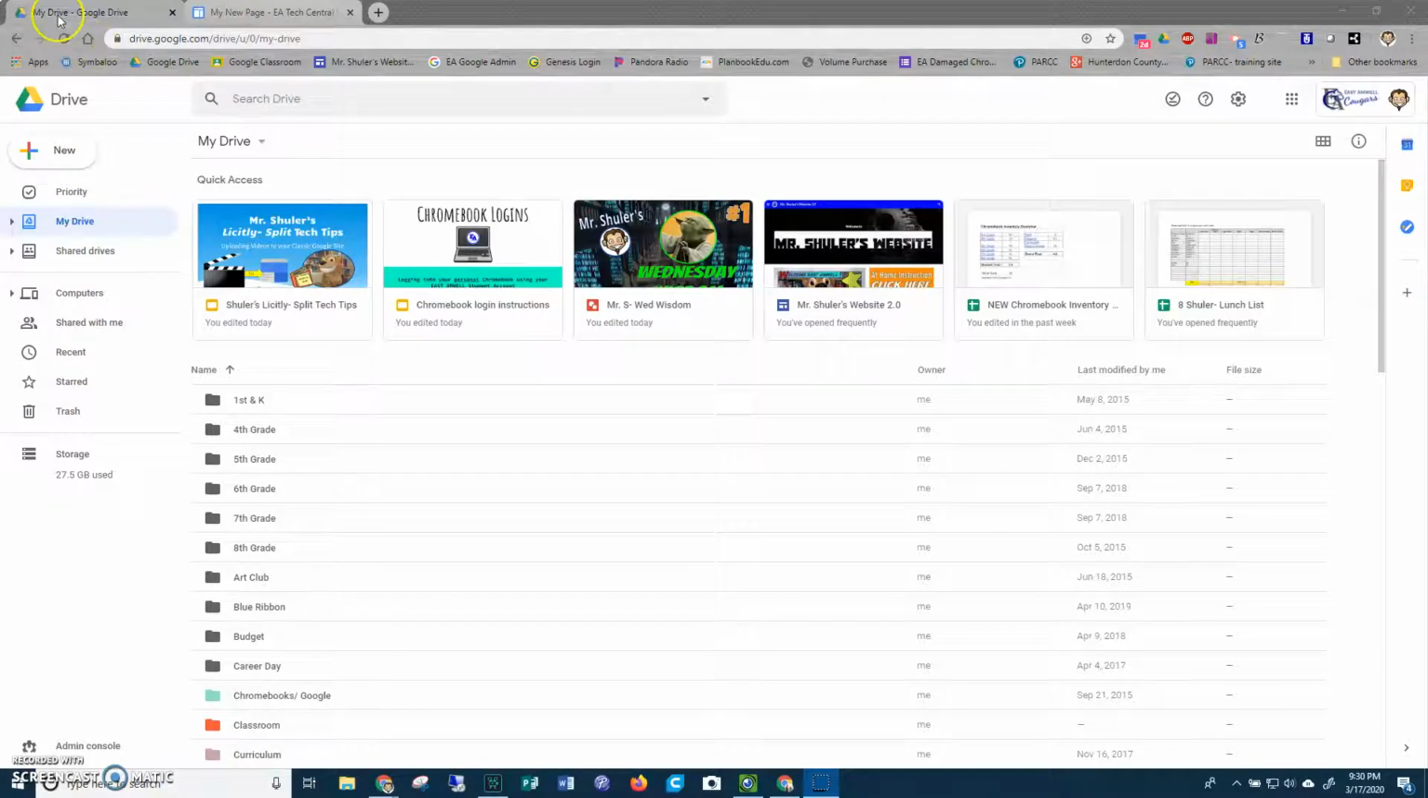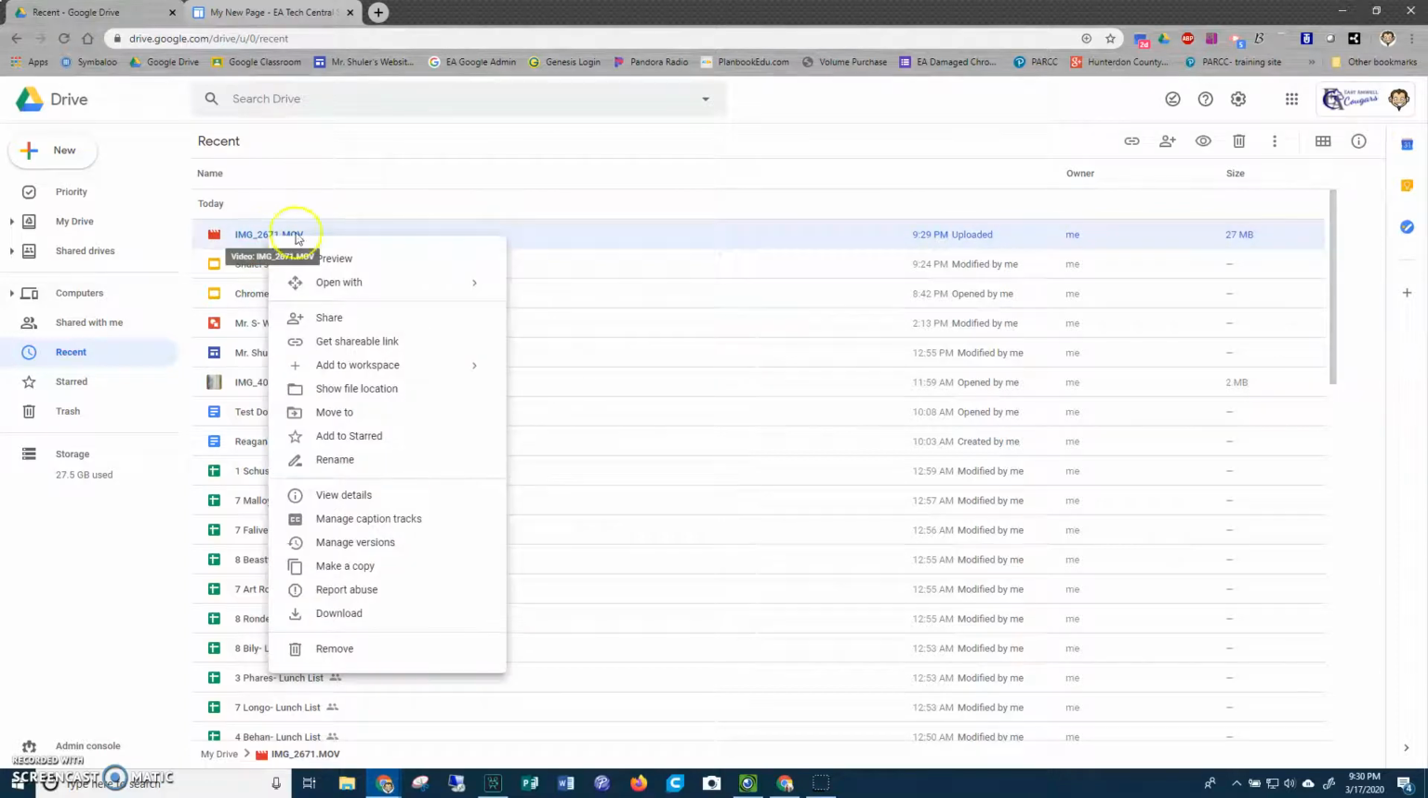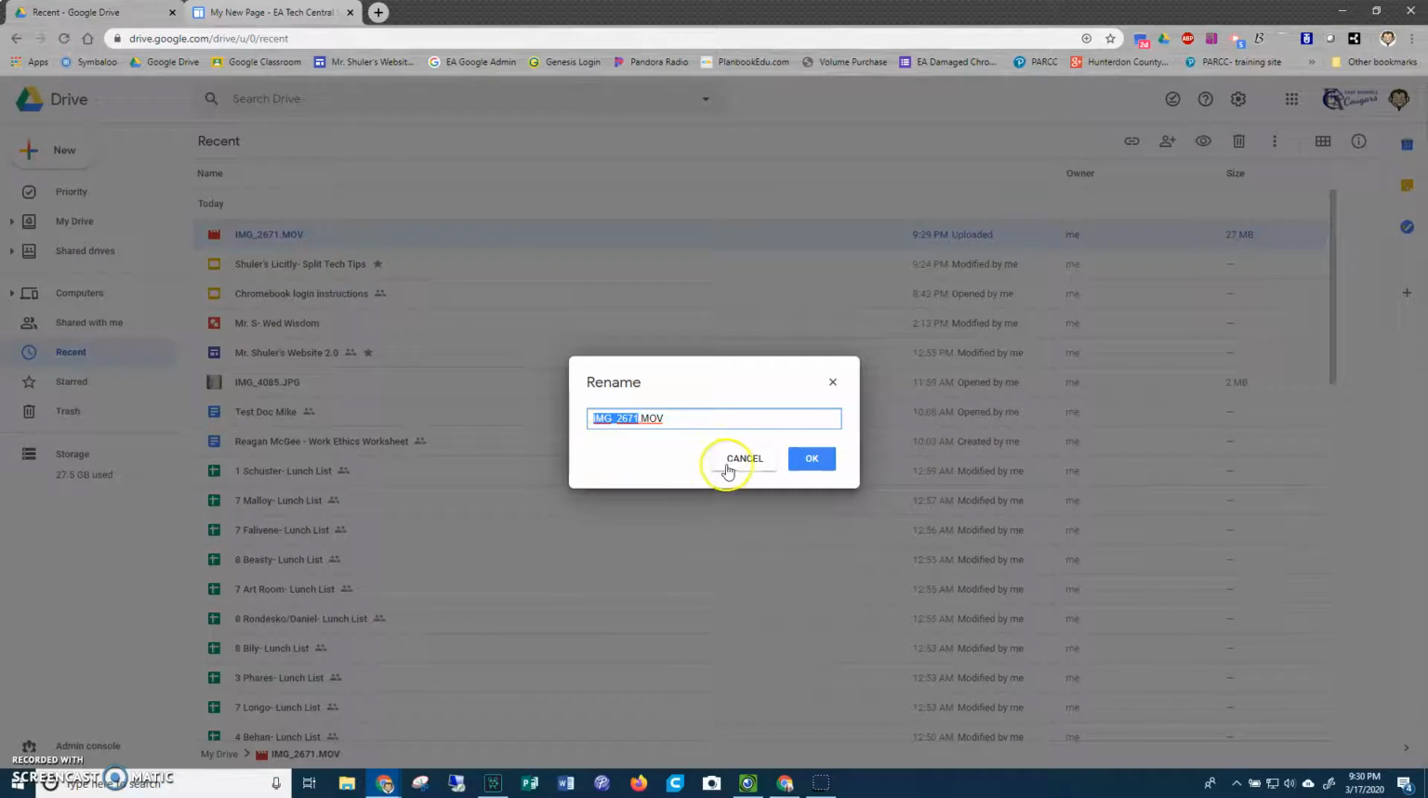I'm going to go to my Google Drive. On the left-hand side, I'm going to click on Recent. And there it should show me that it was the last thing that finished uploading. I'm actually going to right click on this and take the moment to rename it, because this will help me find it a whole lot easier.